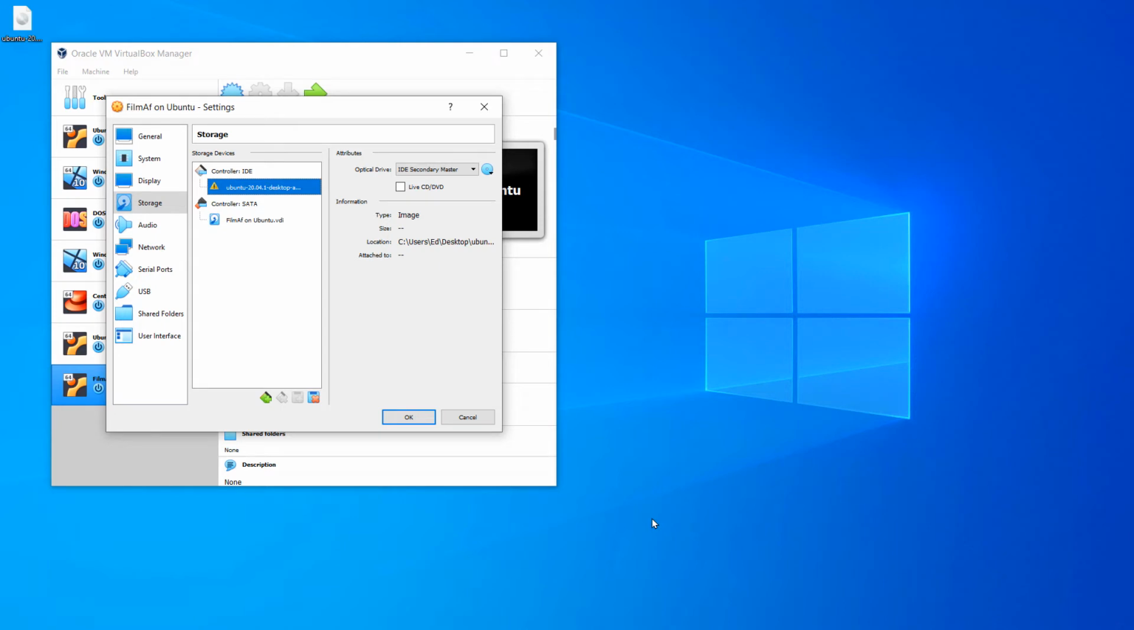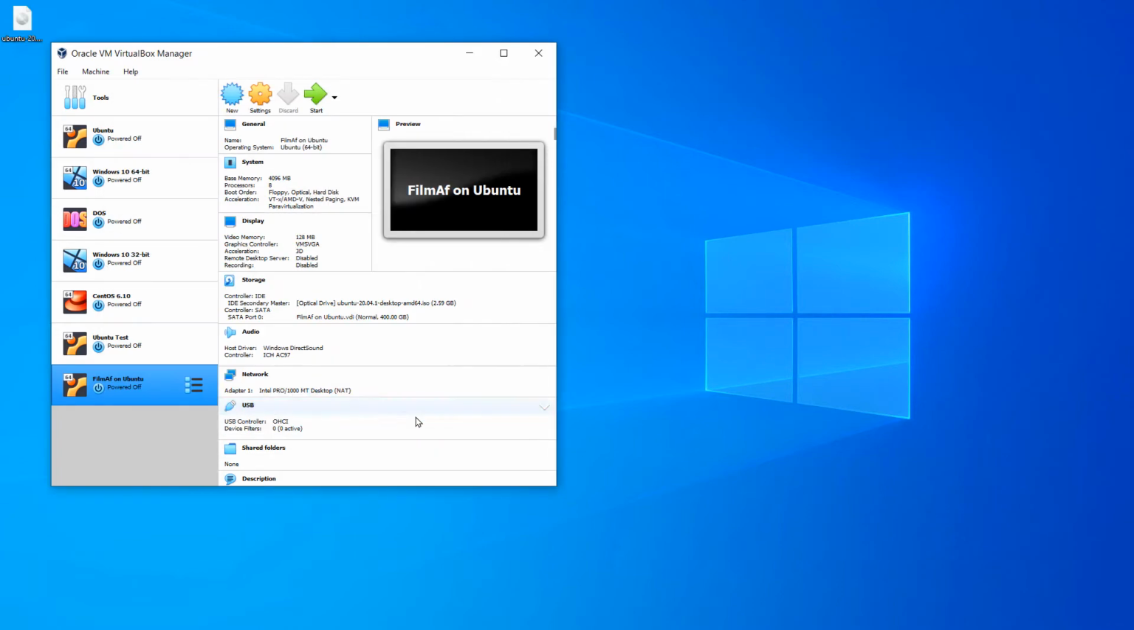So this would have been the equivalent of getting that ISO file, burning it on a DVD, and putting that DVD into a disk drive, which nobody does anymore. You can also do that with the equivalent of a USB drive, but it is the same idea. All right, so we made those changes. We're going to say OK, and then we're going to start.